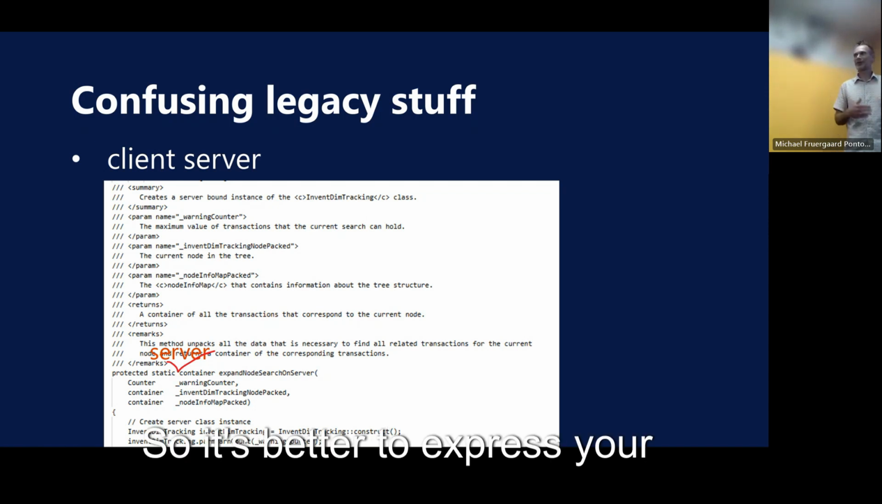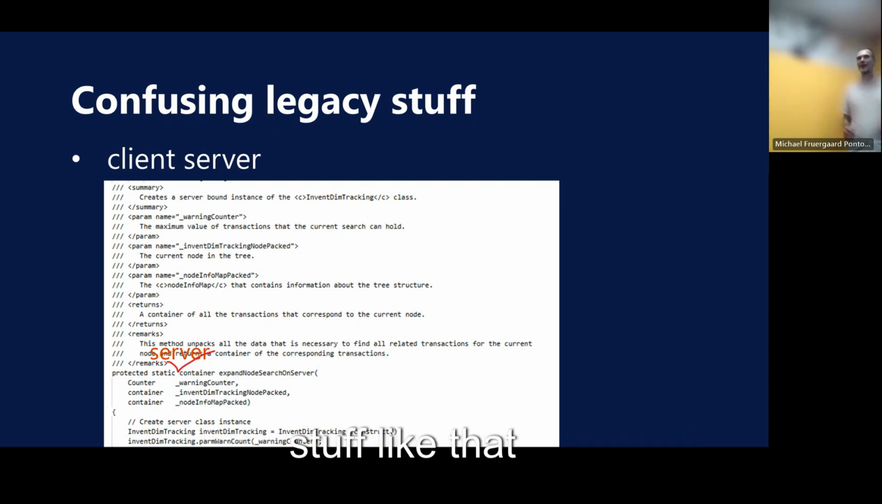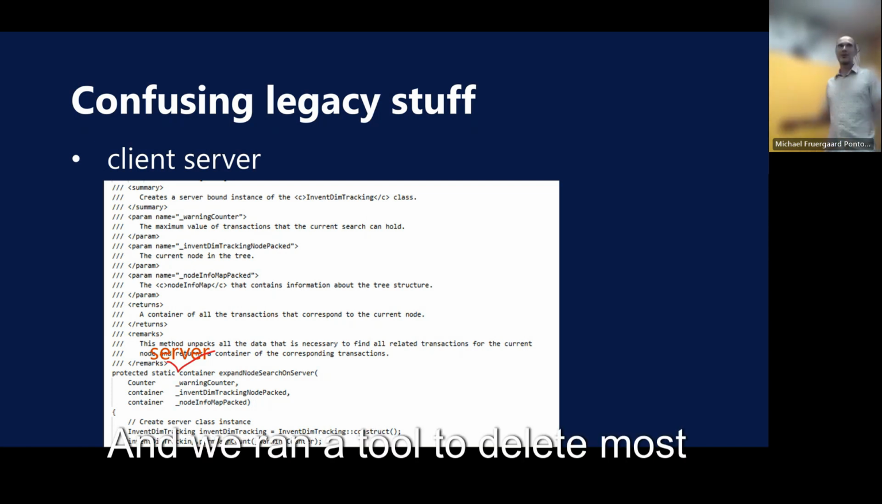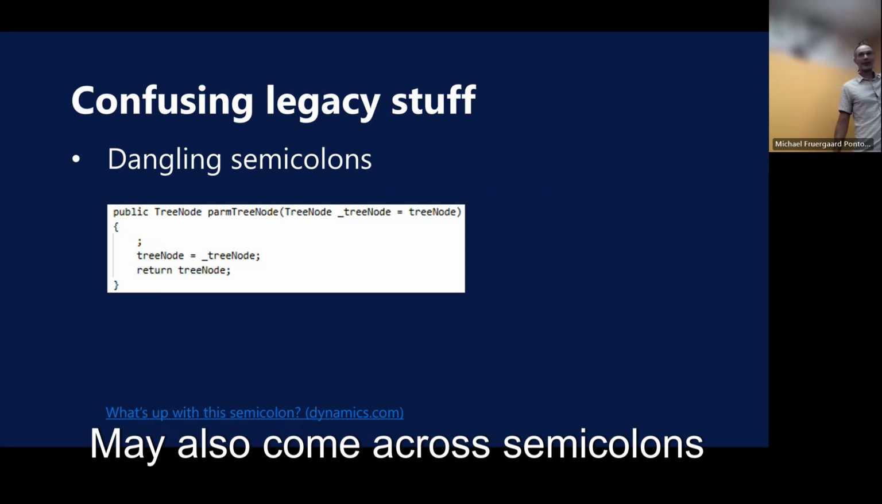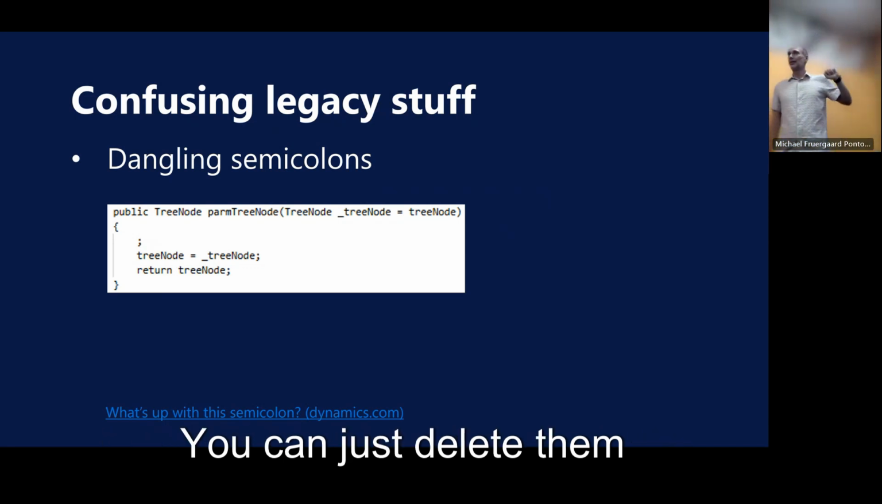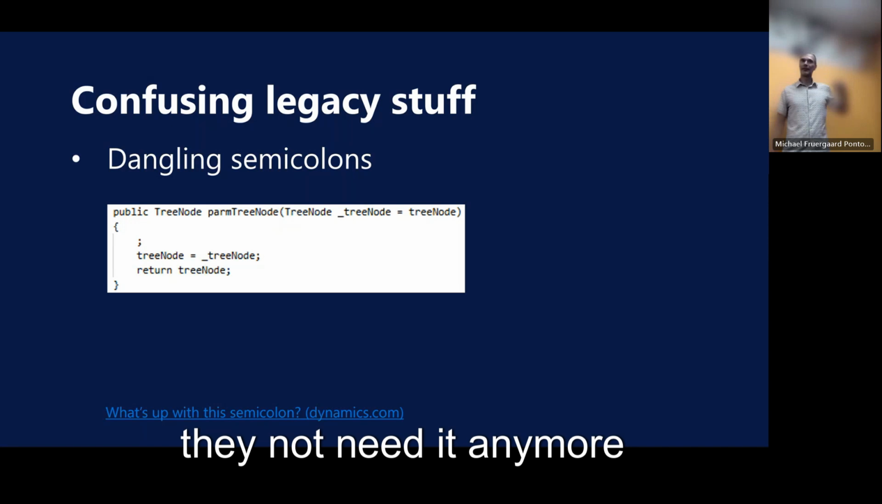So it's better to express your code using names and types and stuff like that. That's where Clean Code is coming from. But here even the method name is wrong, and we ran a tool to delete most of these. You may also come across semicolons like this one, a dangling semicolon. You can just delete them. They are not needed anymore.